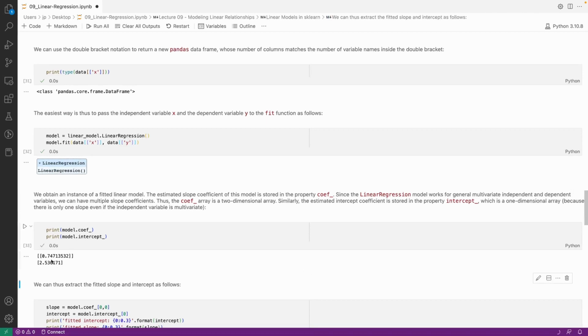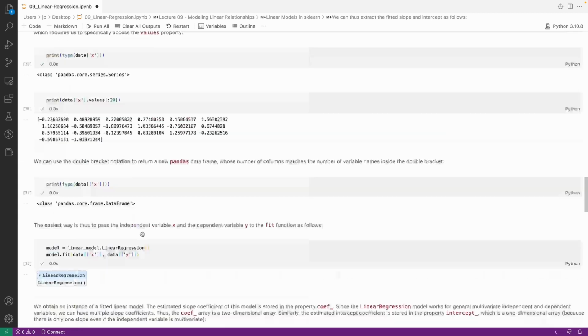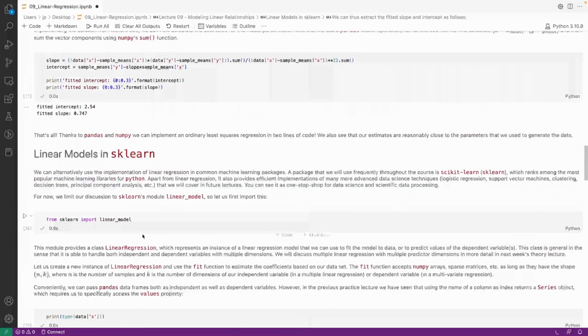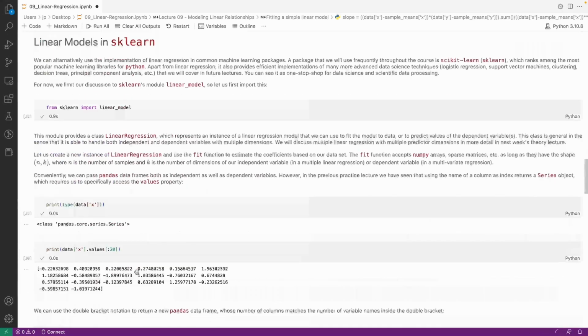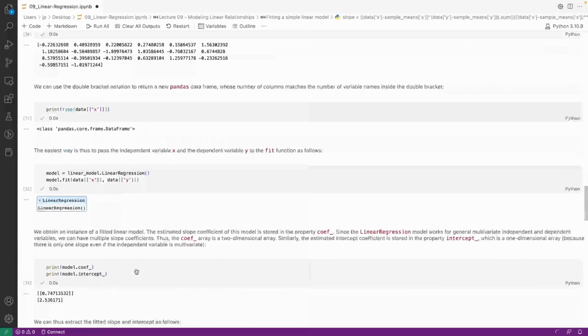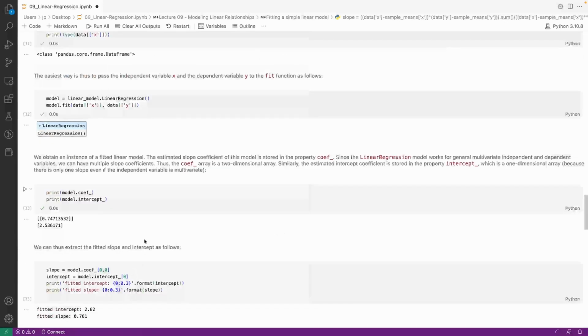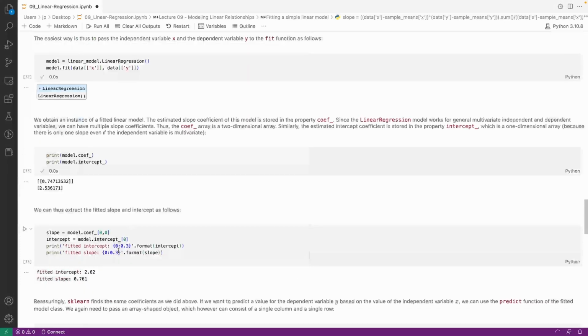So here we have 0.747 and 2.53 or 2.54. And if we compare that to our results, that's almost exactly the same. We just have less rounding. We have rounding here. So this model does the same as we did, but in a more general framework, and you can use it more generally.